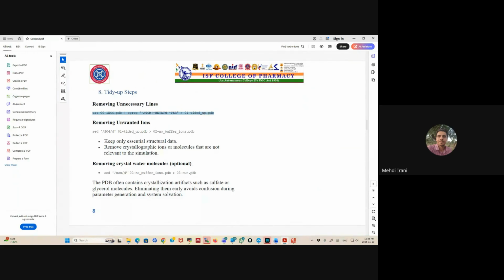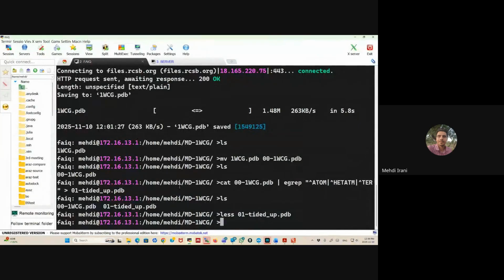In some structures, there might be some unwanted ions, for example, SO4 ions. If in your structure there's any SO4 ion which enters the structure from the buffer, you can remove it simply by this command, or you can remove them by hand in Windows. But as far as I know, there are no lines that start with SO4 in this structure.